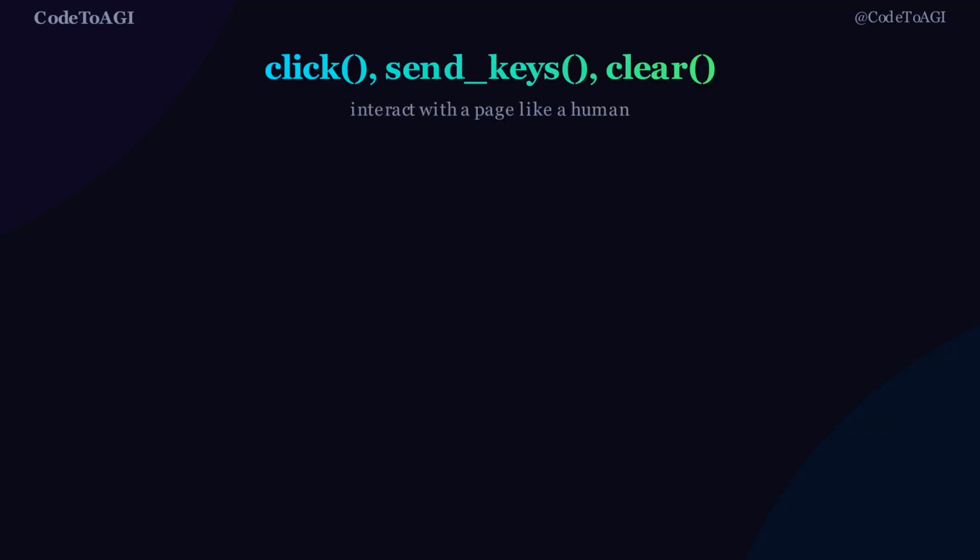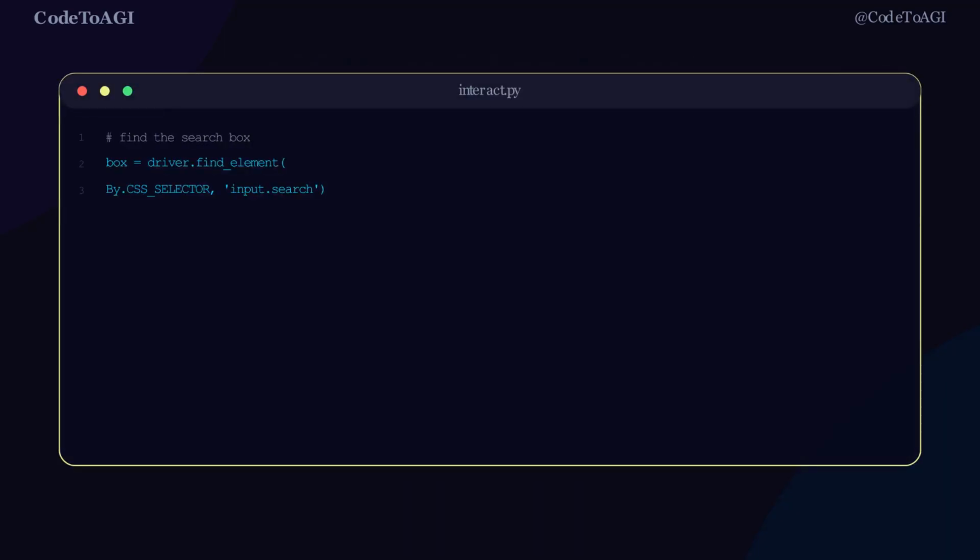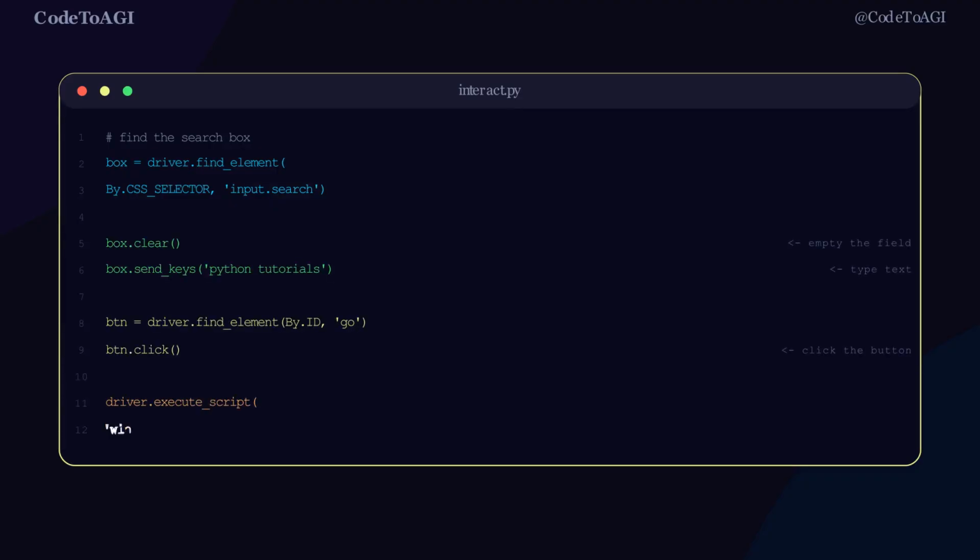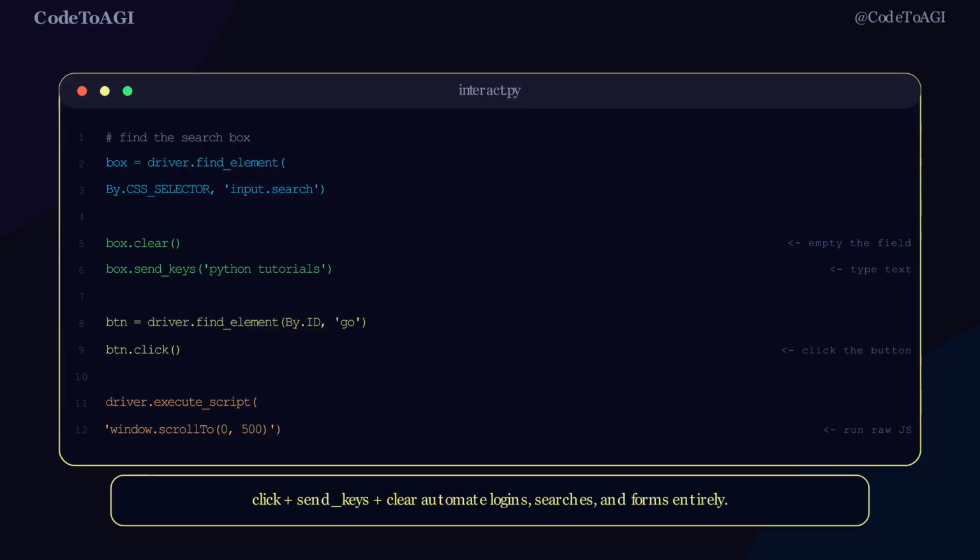Once you have an element, you can interact with it. element.click clicks a button, link, or checkbox. element.send_keys types text into an input field. element.clear clears an input field before typing. driver.execute_script runs raw JavaScript if needed. These 4 let you automate anything a human can do in a browser. Login forms, search boxes, drop-downs, pagination buttons.